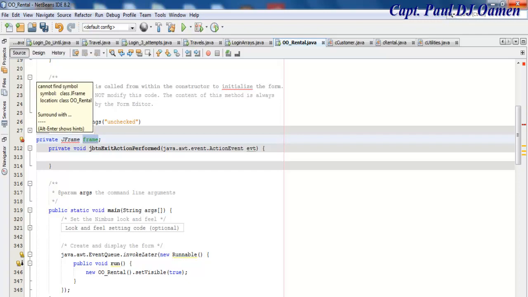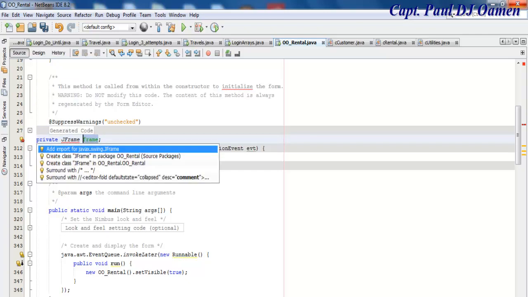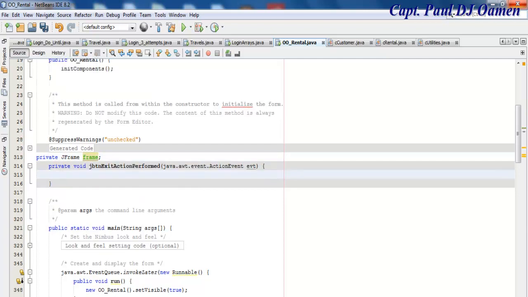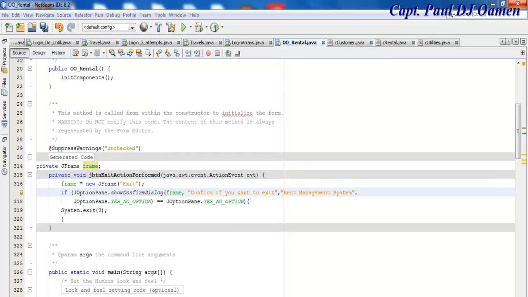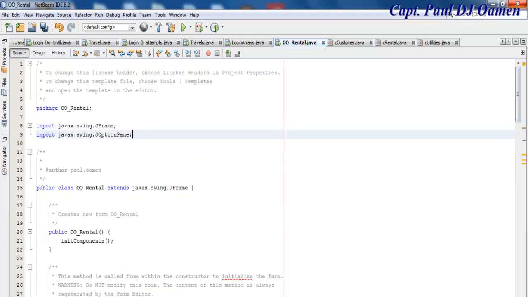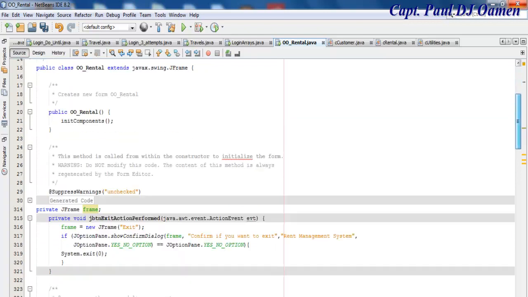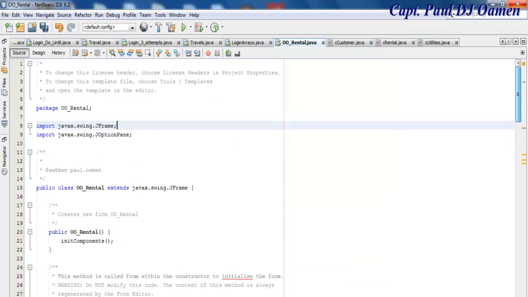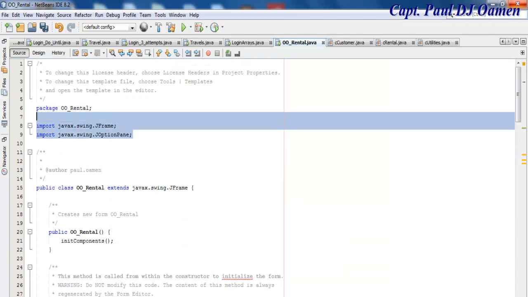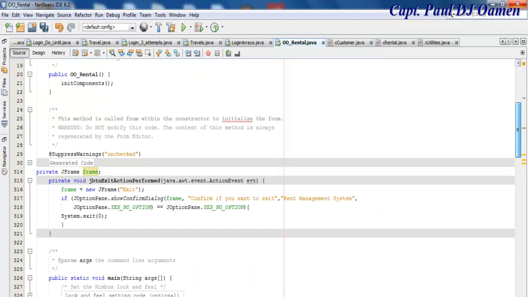So what I then intend to do is click on that and import the Java Swing JFrame there. So the next thing is we enter the following lines of code right there. Okay, now those are the 2 libraries imported for the exit. You're going to need those 2 libraries that you're looking at, and make sure this variable is in place as well.